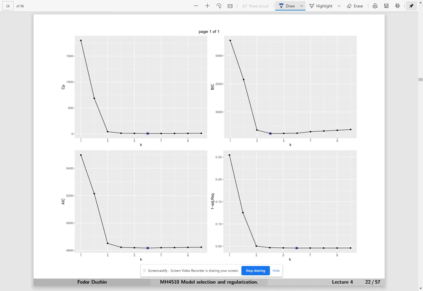And here are the plots. These are the 4 plots with the 4 criteria, except for the cross-validation error. And I selected the model that minimizes the respective criterion. So the value of k is slightly different: it could be 4 for BIC, or it could be 6 for the rest of them.